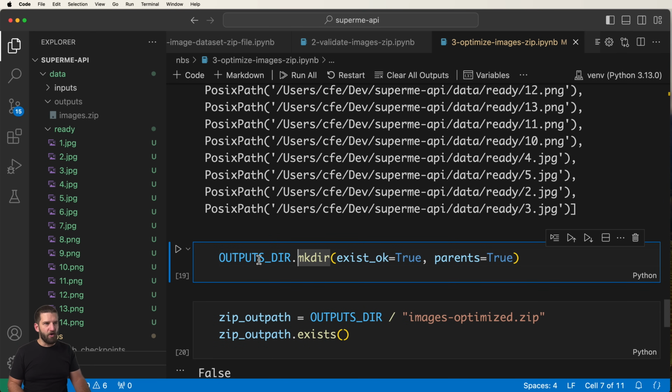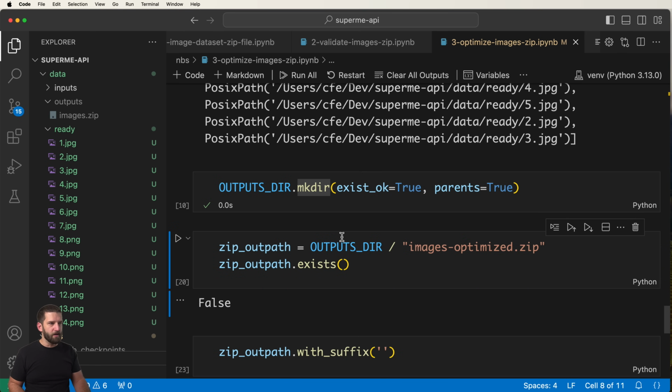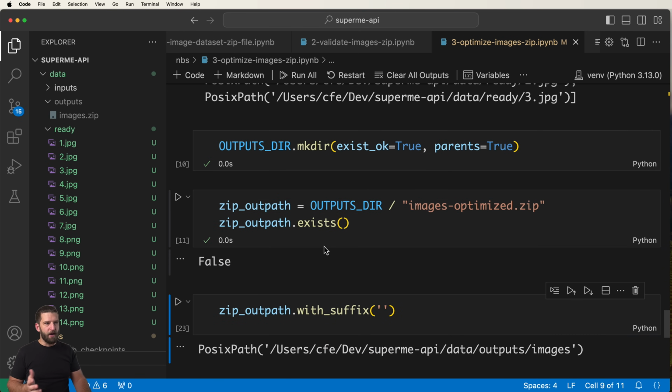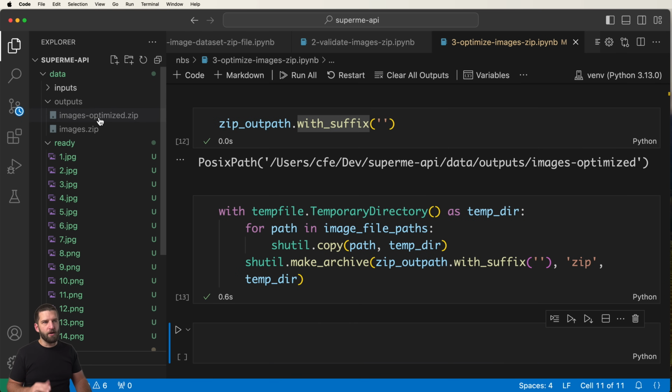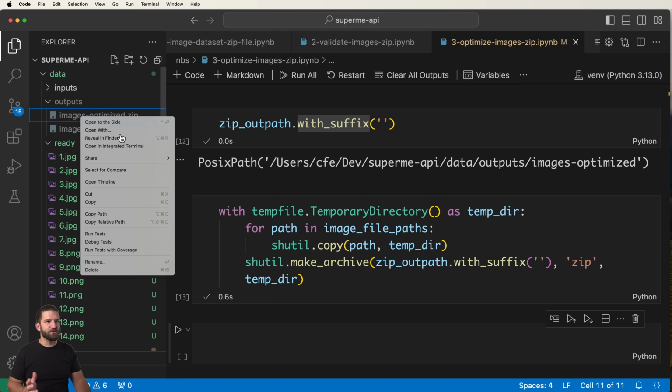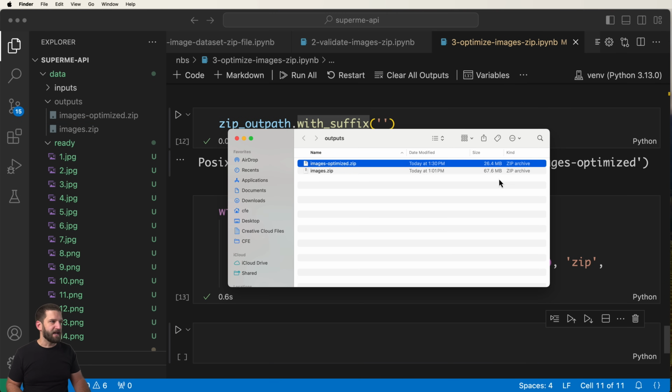Now, of course, we can have our outputs directory. If we needed to recreate it, we totally could. Now we can do our zip file the exact same way as we were before. And there's the optimized version. So let's go ahead and take a look at the difference in sizes. The unoptimized version and then the optimized version, it's almost a third of the size. So it's quite a bit different.